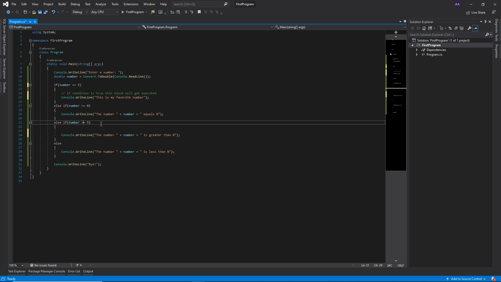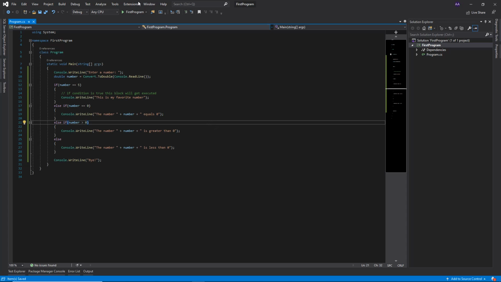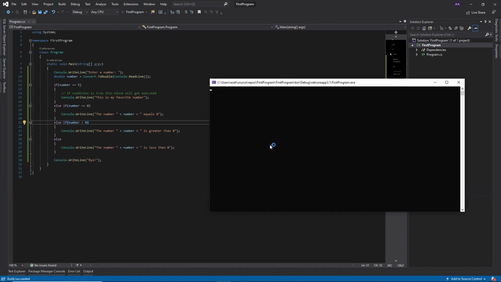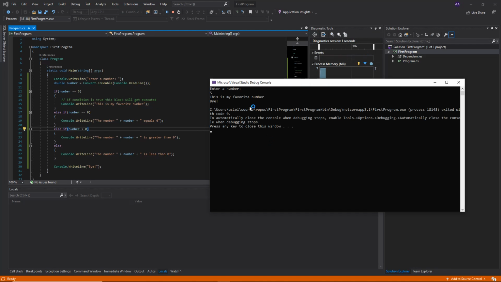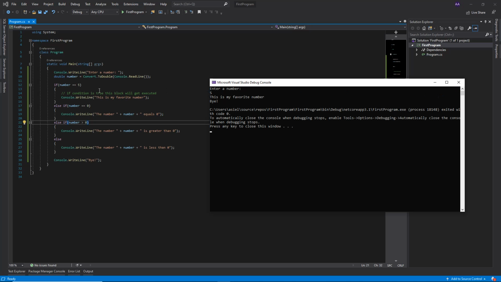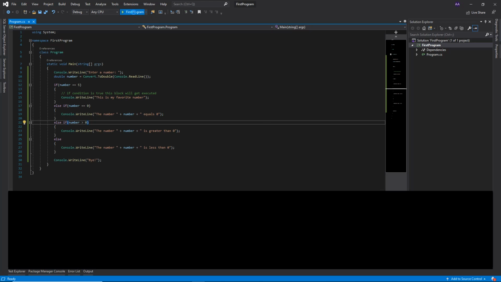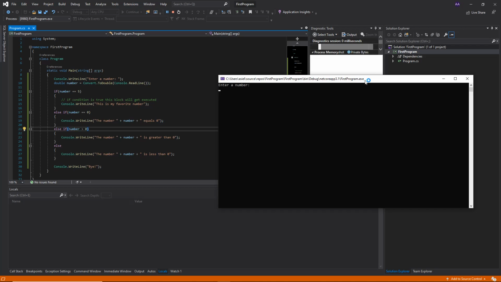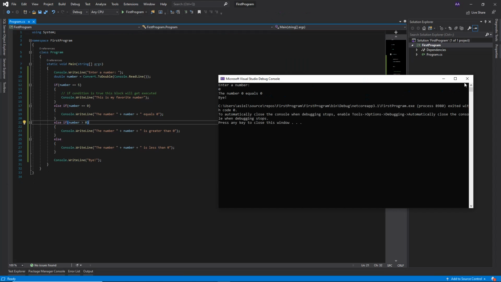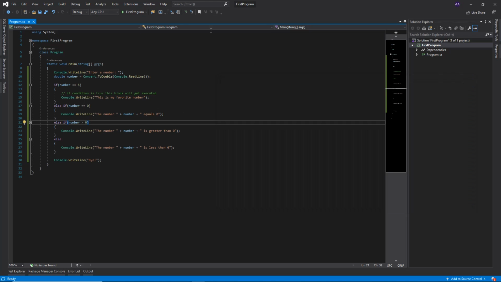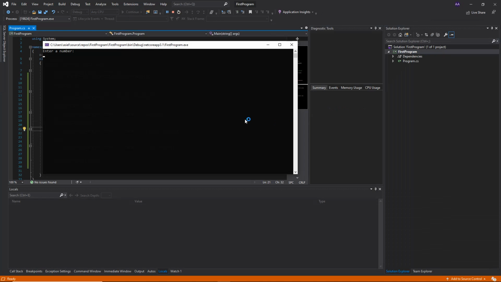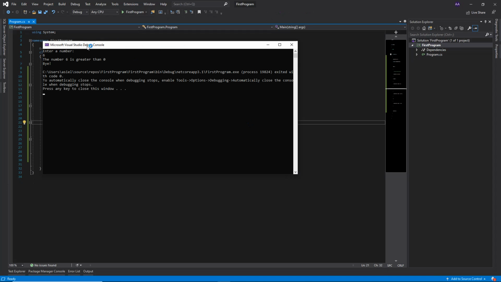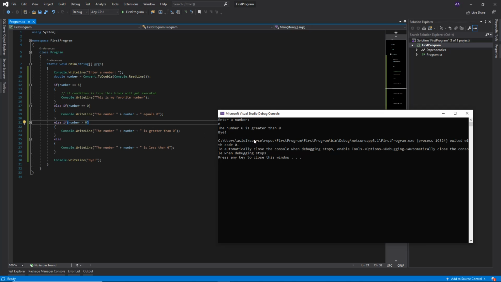And lastly, we can do is number greater than 0. Okay, let's run this again. If the number is 5, we'll say this is my favorite number. If we do a 0, the number 0 equals 0, which is this option. Cool. Lastly, if we do, let's say 6, it will print the number 6 is greater than 0.